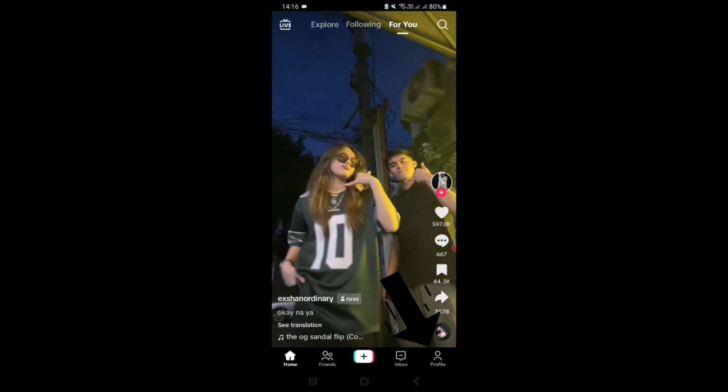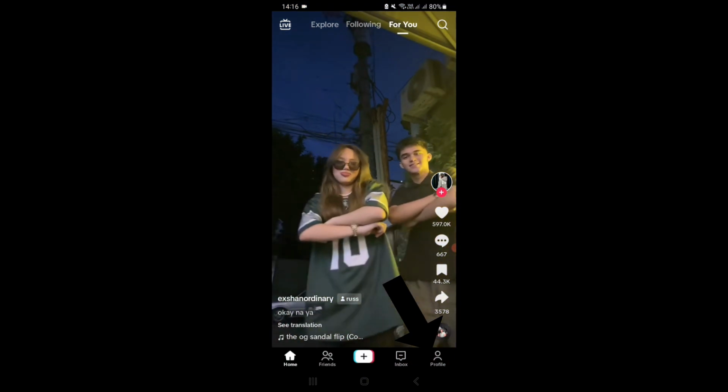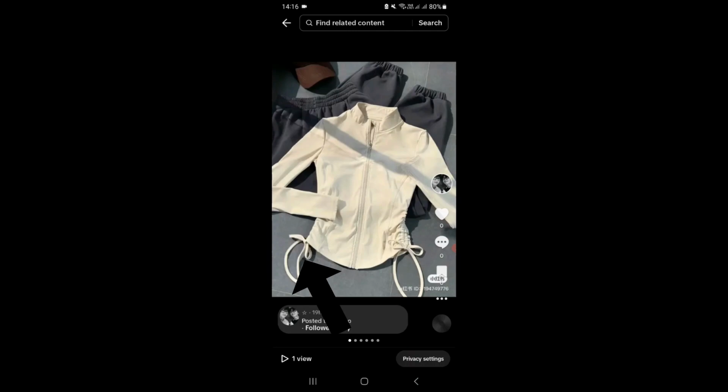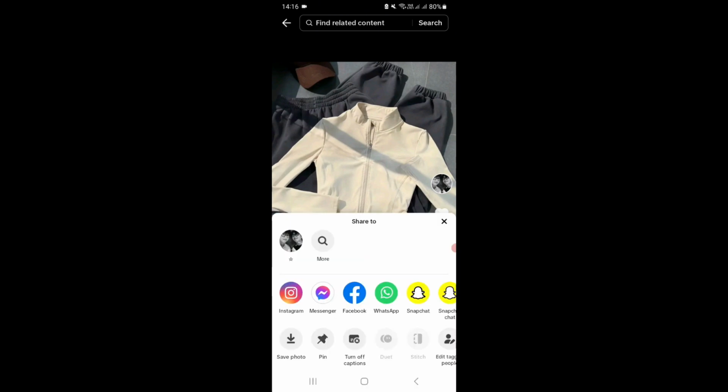Go ahead and tap on the profile icon at the bottom right of your screen. Now you can tap on the video that you want to private. Tap on the three dots that you see at the bottom right of your screen. Now swipe all the way to your left.